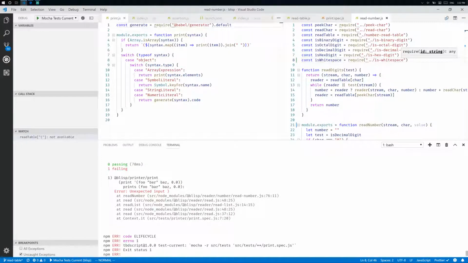All right, well, that's frustrating. So this is the same bug that we had in our read symbol function.